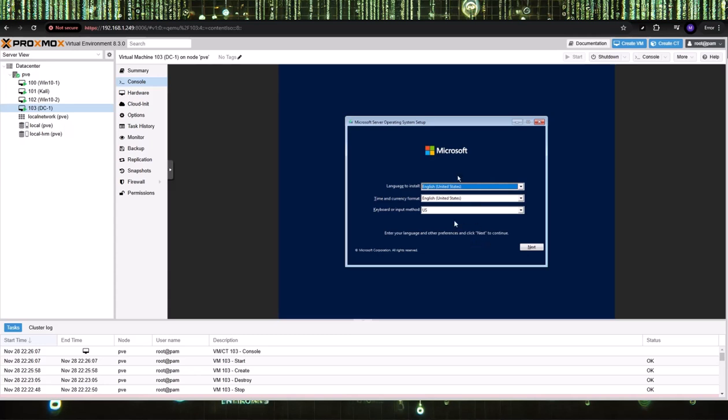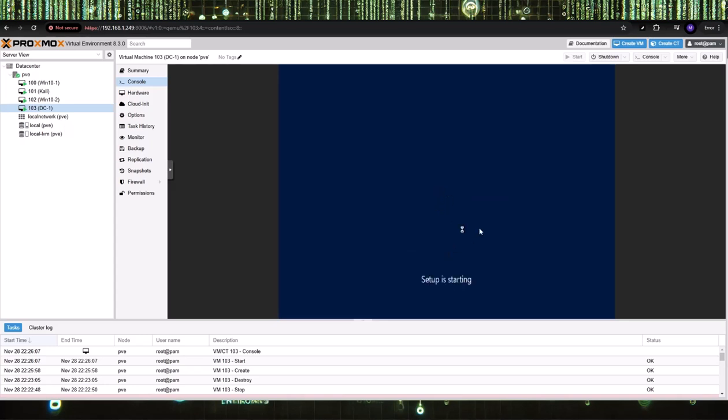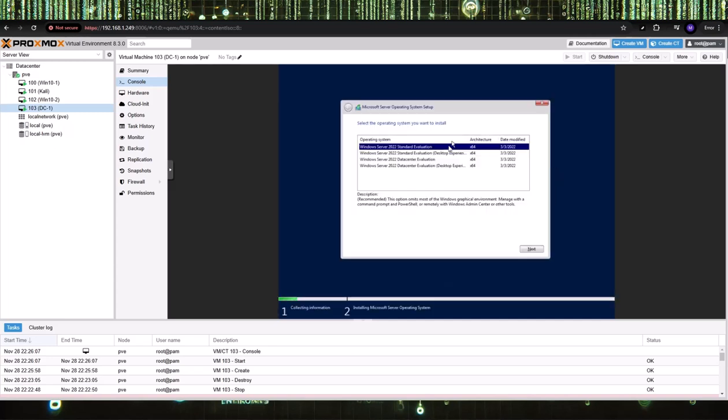Everything's in order, so we'll select next. Now we'll install. All right, so this is important. Make sure you choose the desktop experience. I'm just going with the standard evaluation. I don't need the whole data center evaluation. We are going to use this for a domain controller, but the standard evaluation. The important thing is to make sure that you select the desktop experience and then select next.